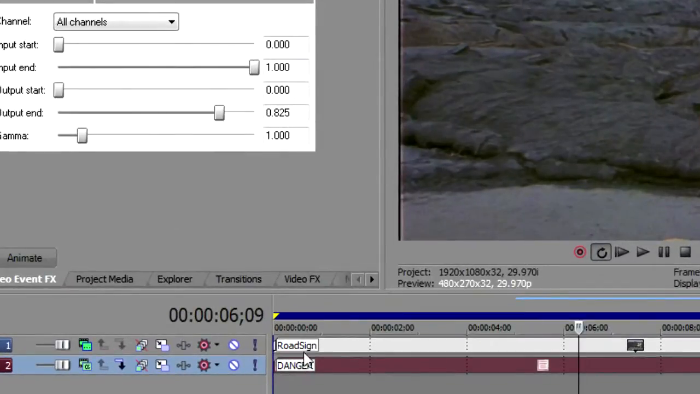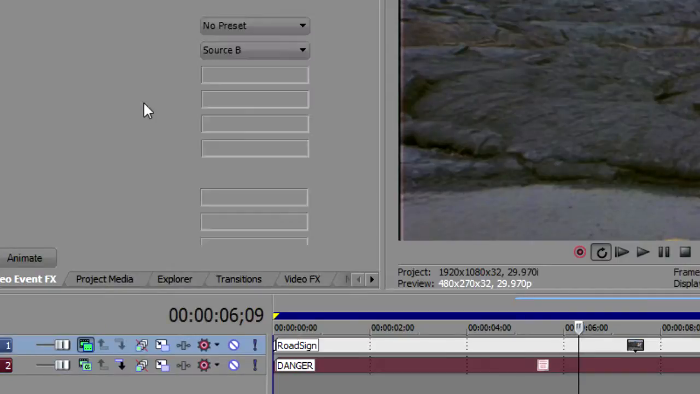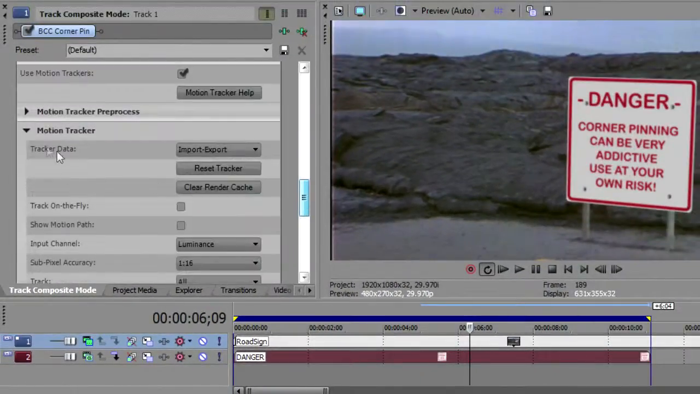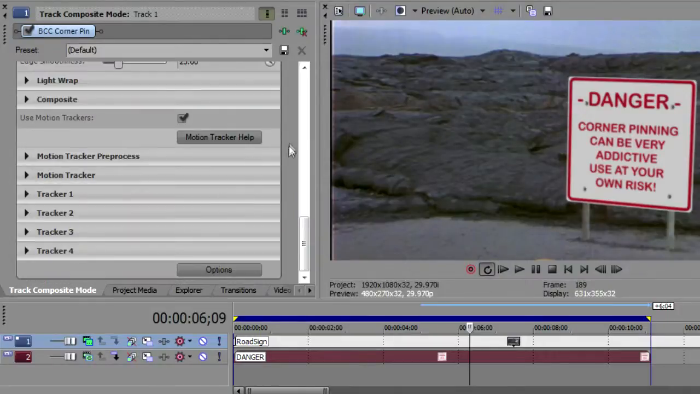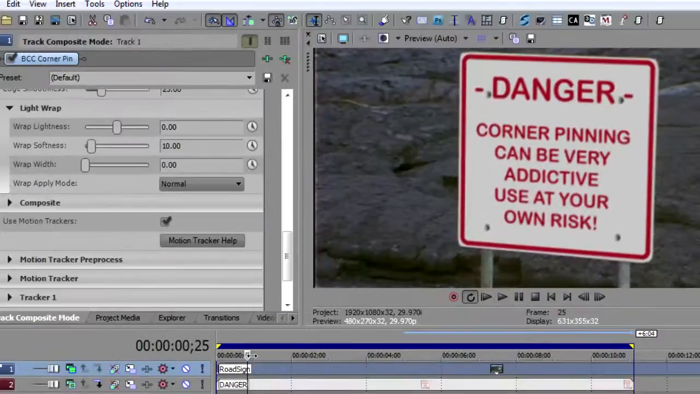Now, one last thing I want to show you, and this is, for me, what really puts these Boris FX plugins over the top. There's one last thing I want to show you here, and that is the light wrap. I'm going to open up light wrap. What light wrap does, and let me move this closer so we can see that. What light wrap is going to do, and we really don't need it in this one, but I want you to see how it works.